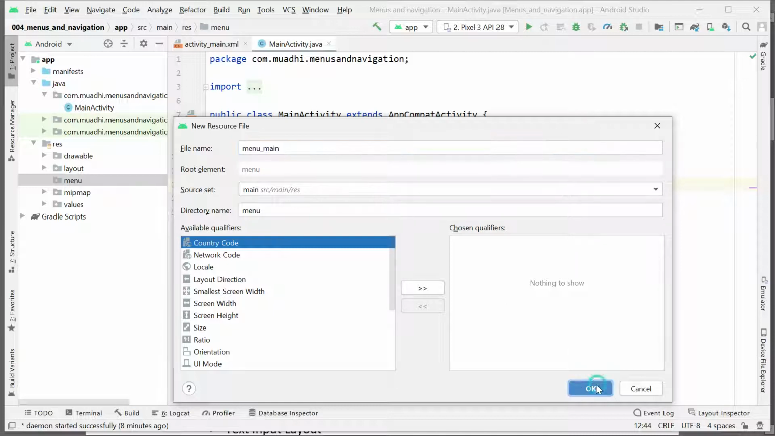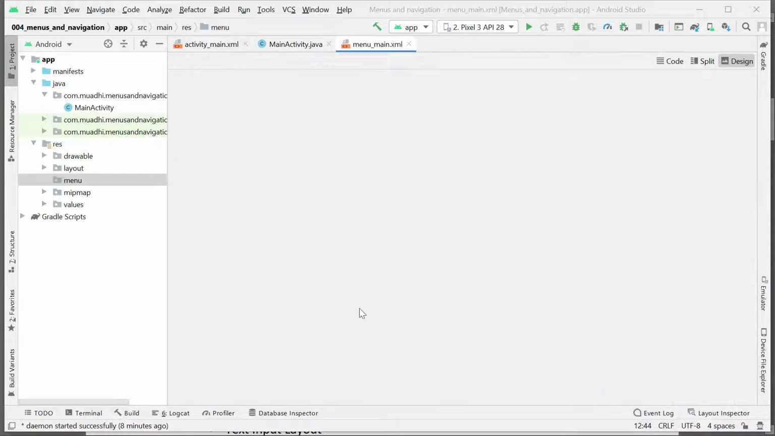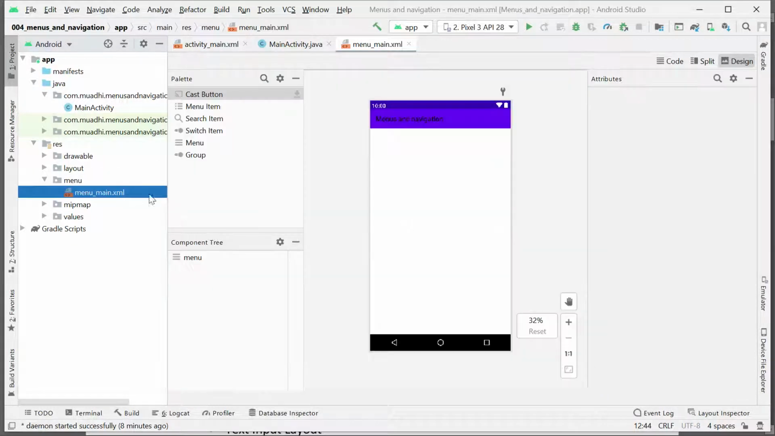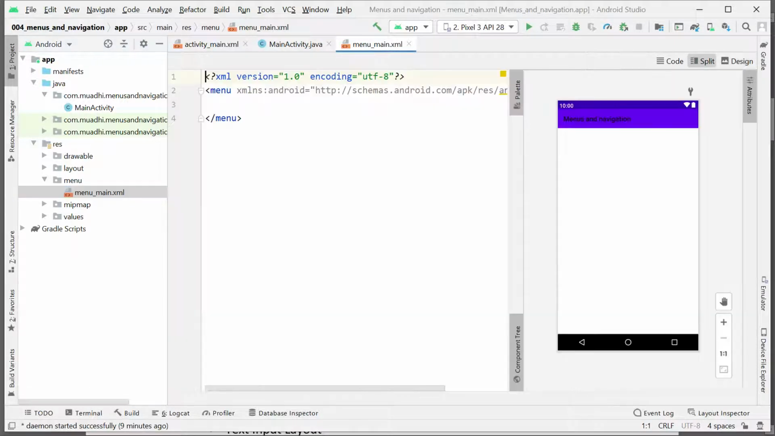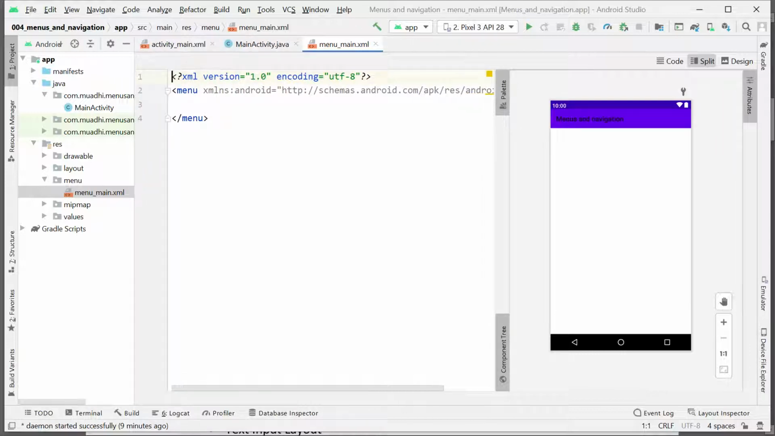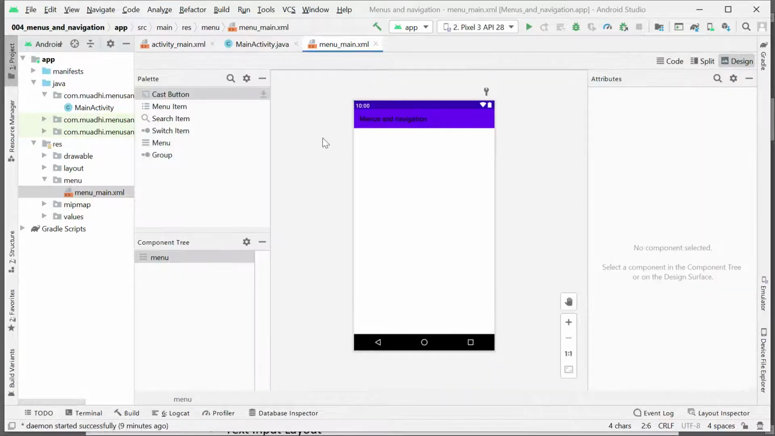Then I say okay, and then they'll create for me a basic XML menu that does not have anything. You see, if I click on split, I'll see it is just an XML file which is having the opening tag of menu. And if I click here on design, then I'll have this one. So here are things that you can put in the menu.